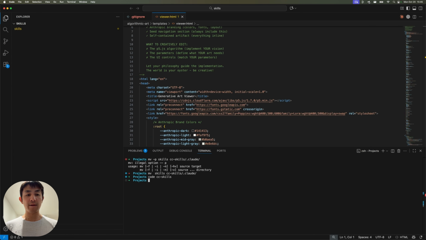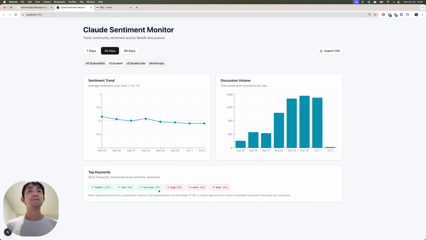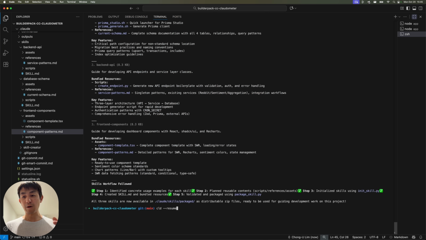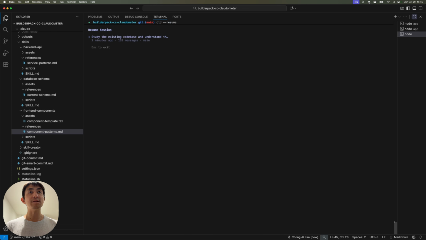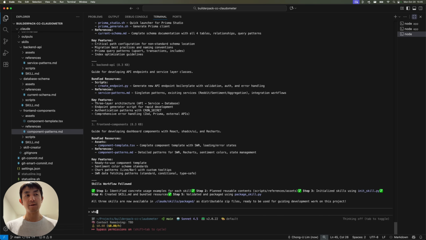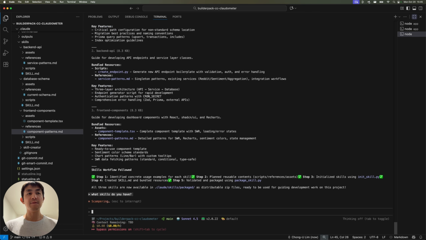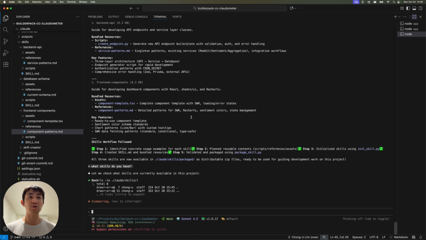You can look at the app that I had. We have this Claude Sentinel monitor. And one of the main things here is that the top keywords currently is a placeholder. So now is a good time to utilize the skills to make some new changes to this code. I'm going to jump out of Claude just to make sure that it gets all the skills, and I'm just going to resume this session so that it has the context. And I'm going to say, what skills do you have? It's always useful to do this just to make sure that it's picked up the various different skills that you just created.